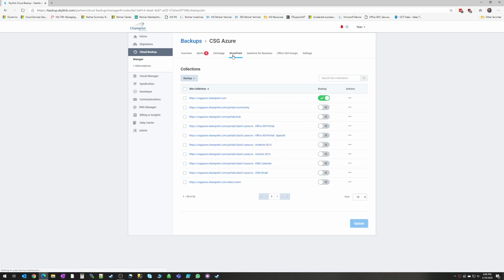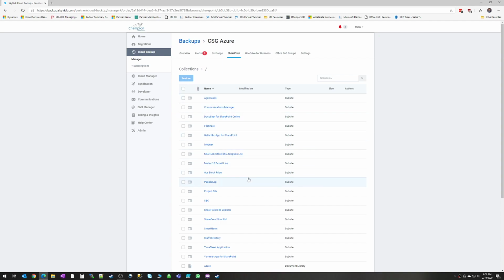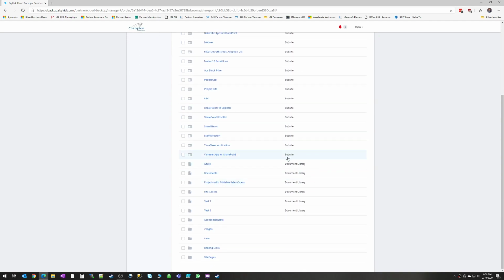Now we're going to hop over to SharePoint. SharePoint lets you manage by site collection. And again, we can choose whether we back it up or not. We can choose to restore a full site collection, or we can zoom into that site collection and restore specific subsites, document libraries, other types of resources.